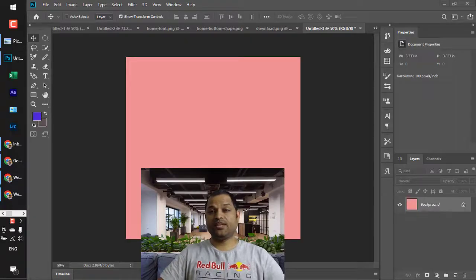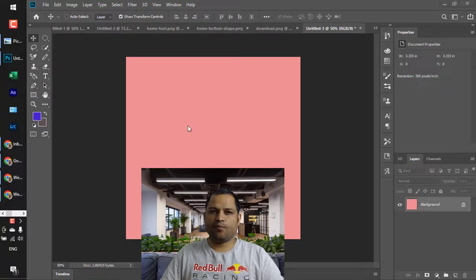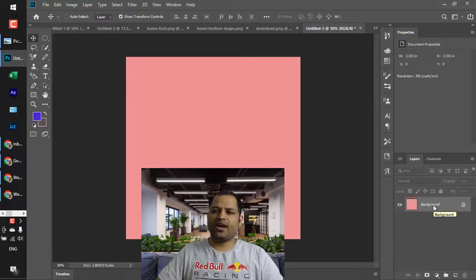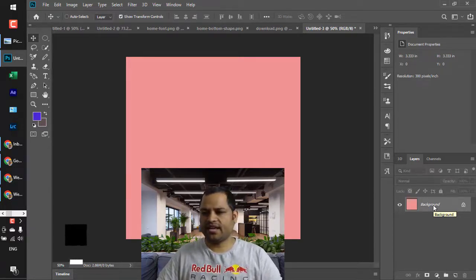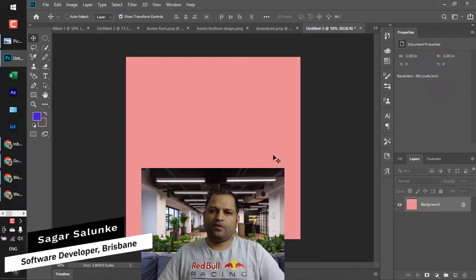In this video, I will explain how you can add an image in your Photoshop document as a layer. So you can see that I have opened a simple Photoshop document and there is just one background layer over here. And now what I want to do is add an image into this particular document as a new layer.